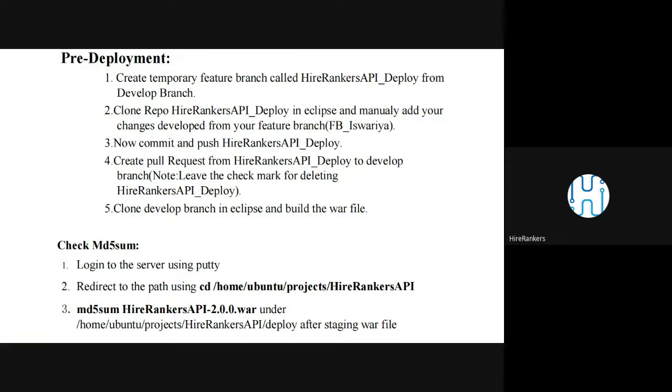Then from the AWS CodeCommit dashboard, we need to create a pull request from our temporary branch HireRankers API deploy to the develop branch to get the new changes in the current develop branch. And just leave the checkbox for deleting HireRankers API deploy, since the task of this temporary branch has been completed. Then we must deploy the project which is under the develop branch. We should not deploy from any other feature branch or master branch.